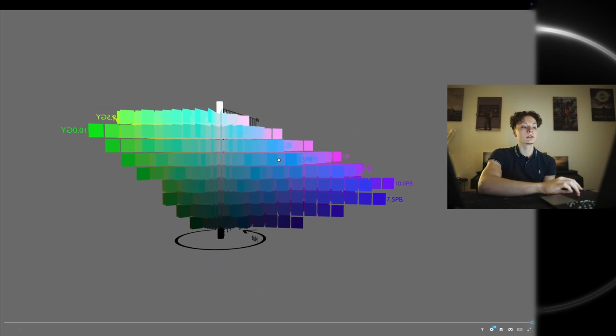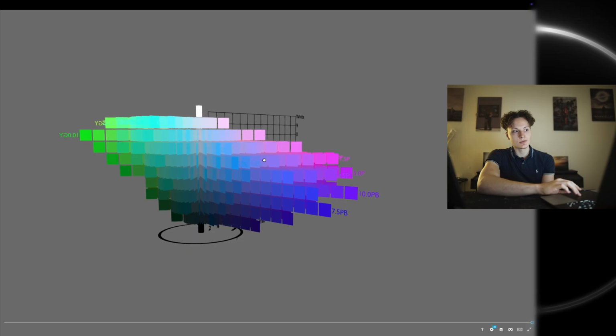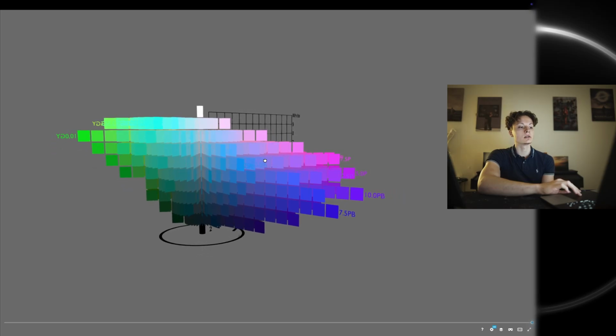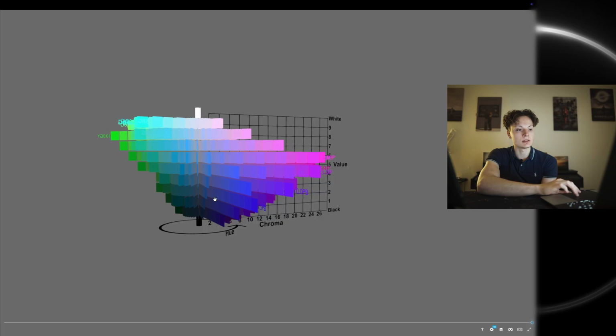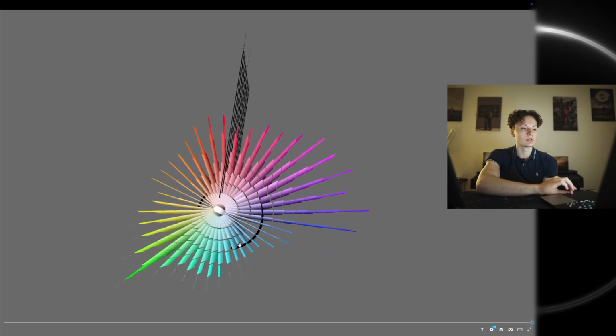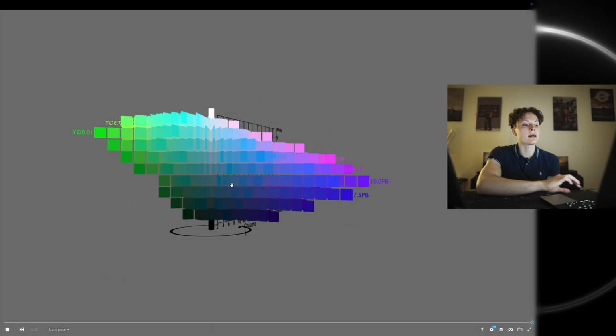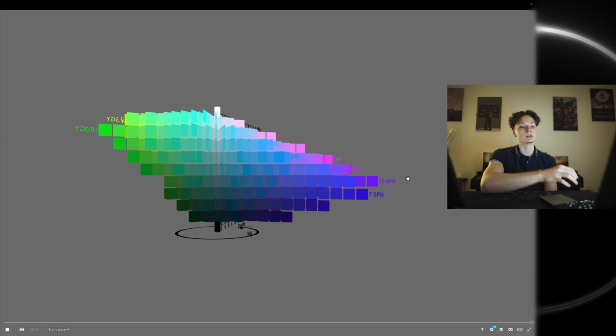This model right here has an unorthodox, unexpected geometrical shape, and this is because it has 3 dimensions. On the vertical axis, what you see is value, which is basically brightness or lightness. Around the circle, you're going to find hue, which is all the variations of colors that we have. And on the horizontal axis, you're going to find chromaticity, which is how vivid or how colorful a color is.